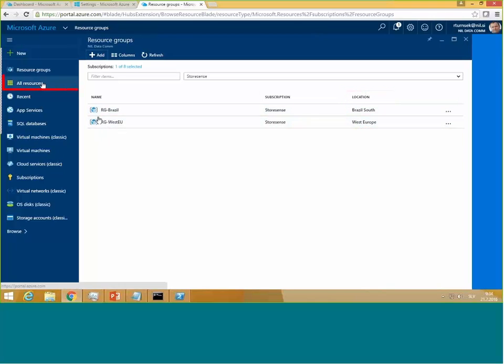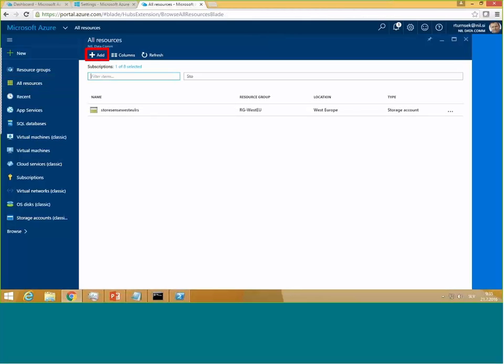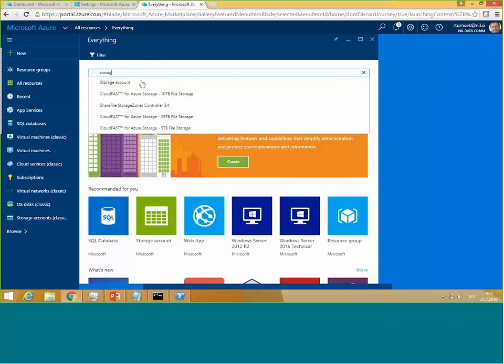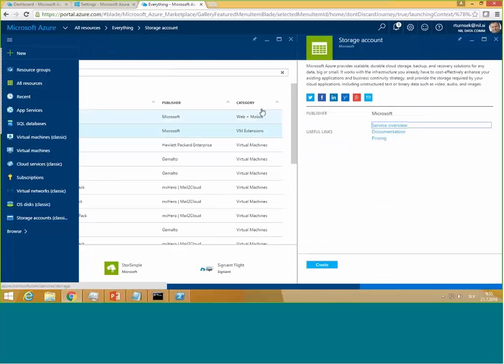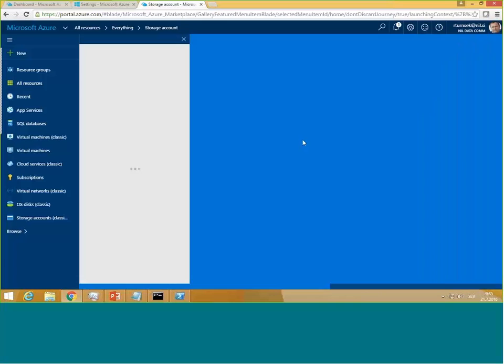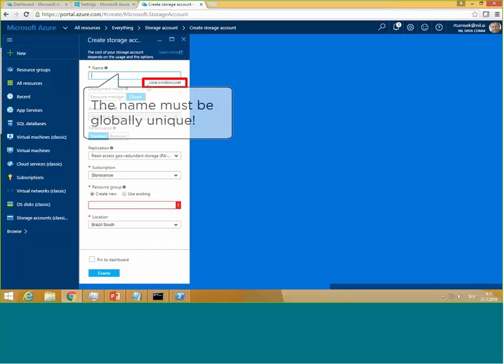Now we go back to all resources. We have one storage account already, so I'll create another one. You can have a storage account for web or mobile, so more PaaS and SaaS, or for virtual machines. We are today discussing virtual machines. Again, the documentation is available, so you can always get support from the online documentation. That's the good part. You always have to give a name, which, as you see here, has to be globally unique, not just within your subscription.